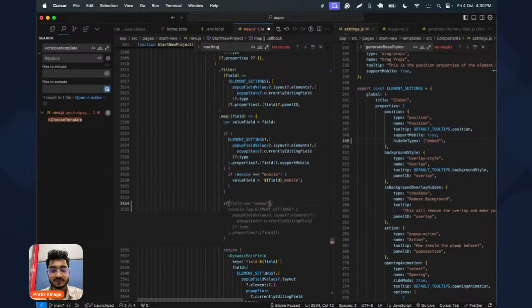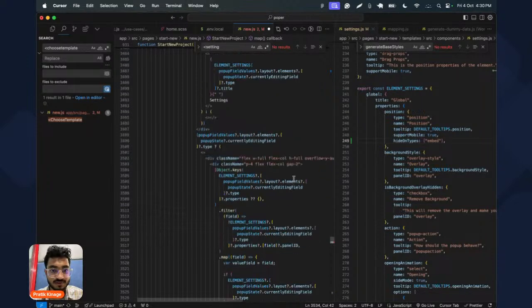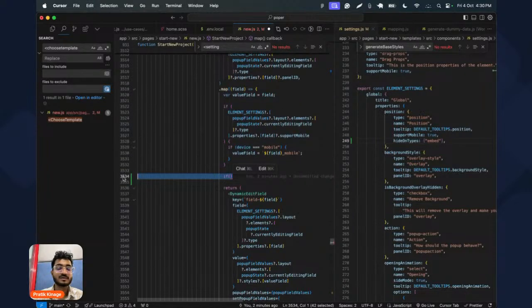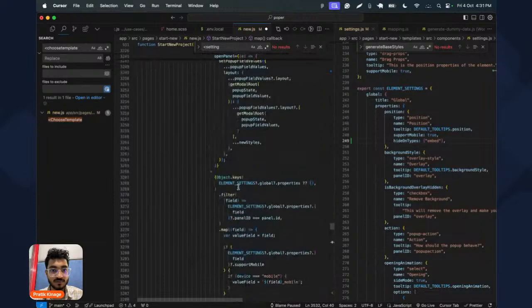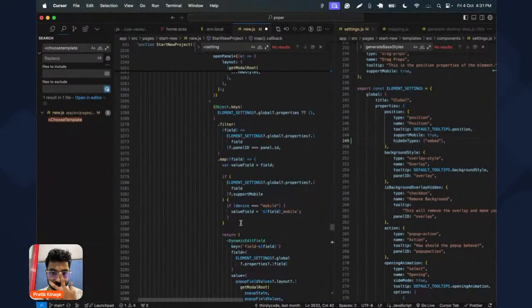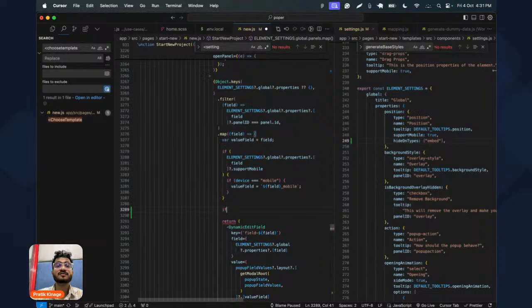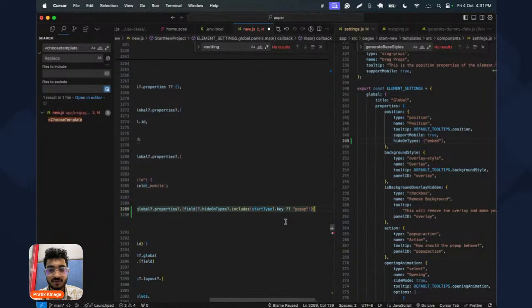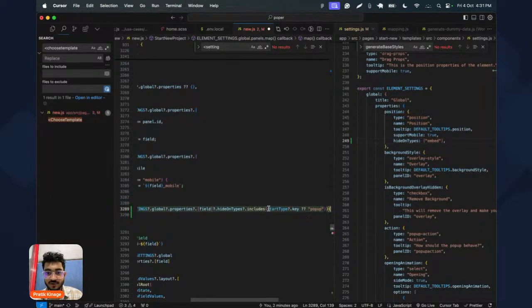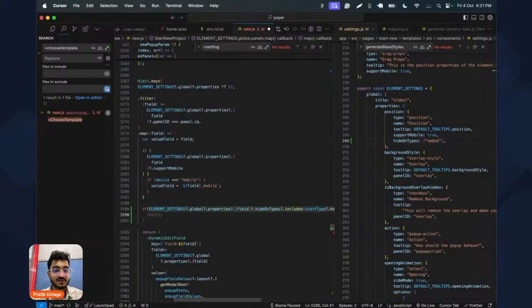Wait a second, this is popup field values, layout elements. This is element. This one. There is one more above it. This one. Hmm. If element settings dot global dot properties dot hidden types dot include start type dot key, correct, then return.